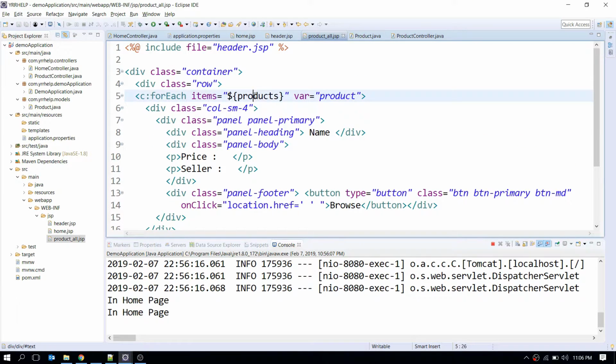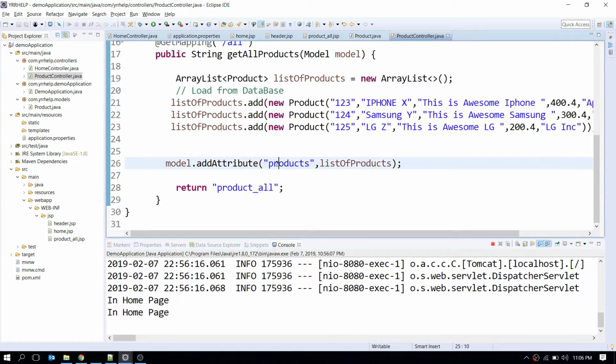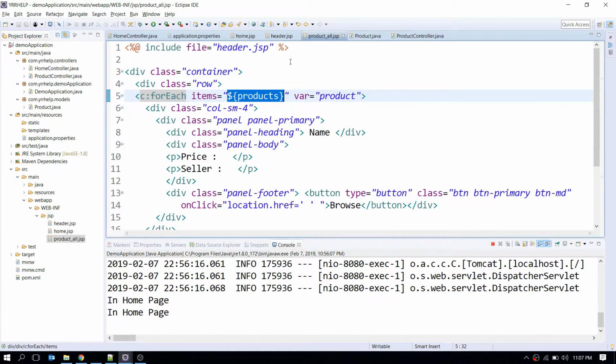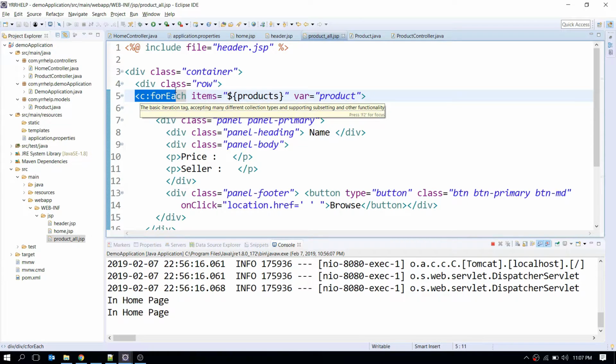So this is how you get the value from your controller. Here I'm defining the key as products, and if you want to get this value in your JSP, you will say something like this: dollar within braces, and you define your key, the actual key. Now here I have my entire list, and with that list, I'm using forEach logic. This forEach logic is similar to your Java.